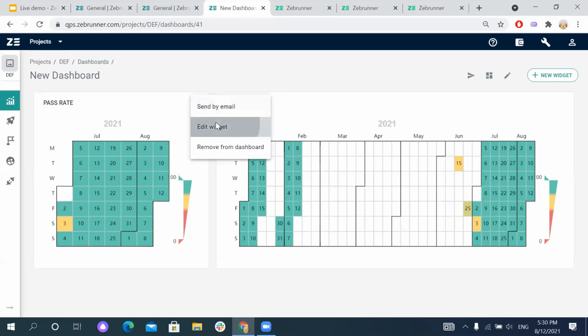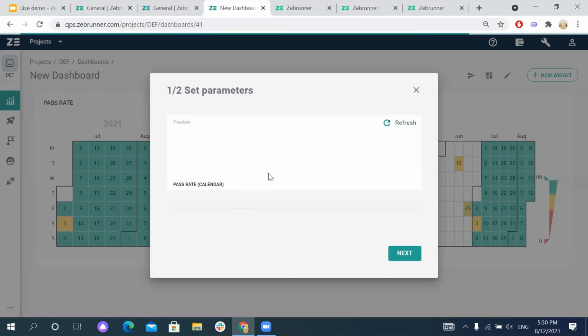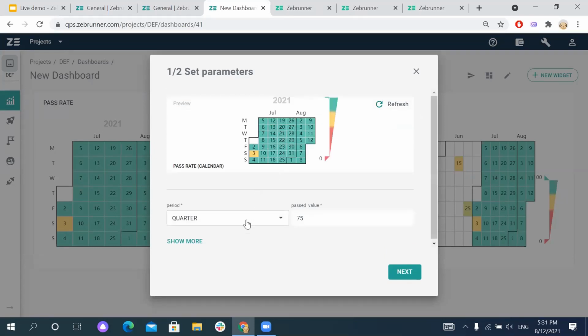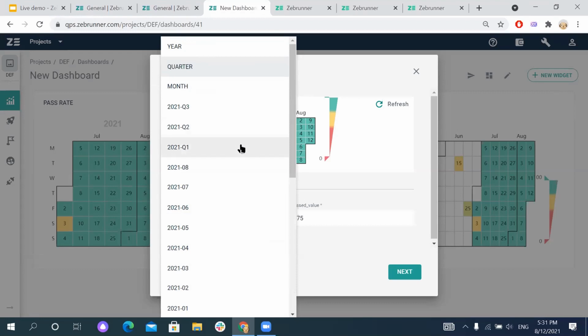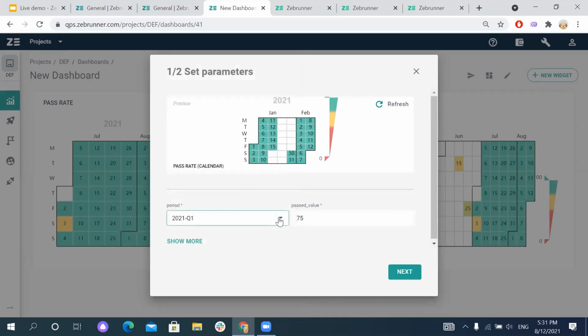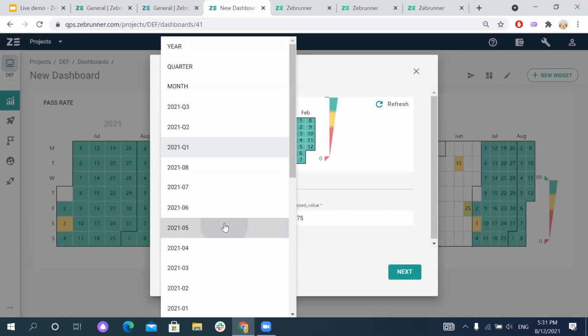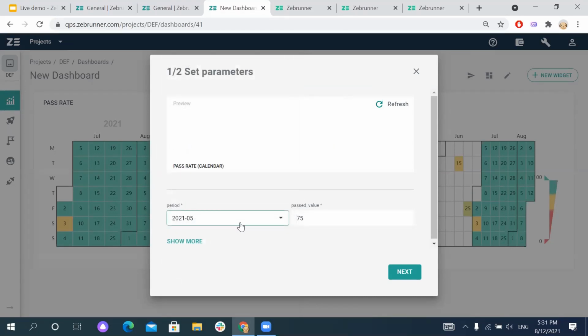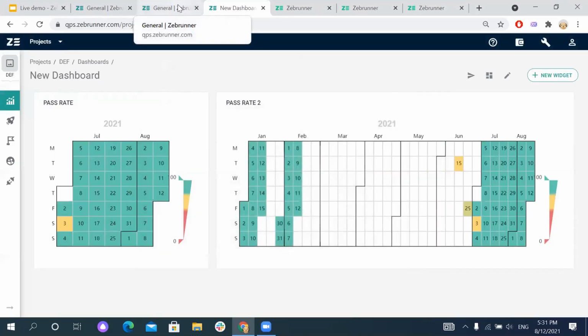So for example, we can try to edit this widget. Yeah, you can see here the preview and then check how it changes. So let's choose January, February, or I want to choose May or something is missing. Yeah, so you see that this project wasn't used really often in some period of time. So you can check all the statistics. Yeah. So dashboards.